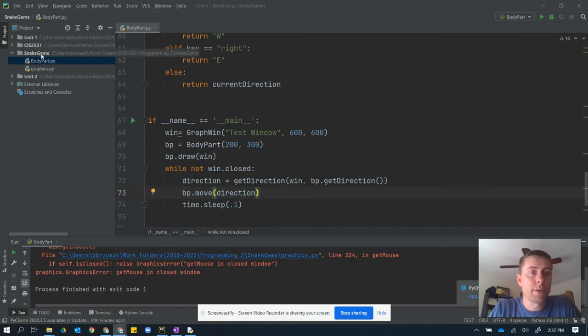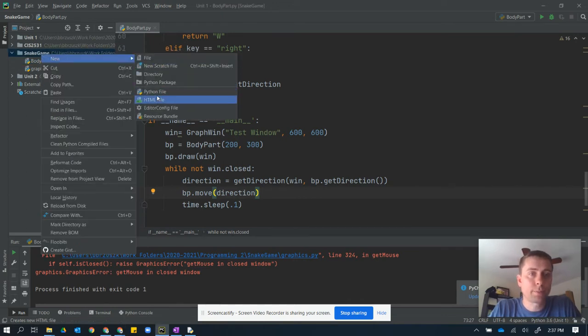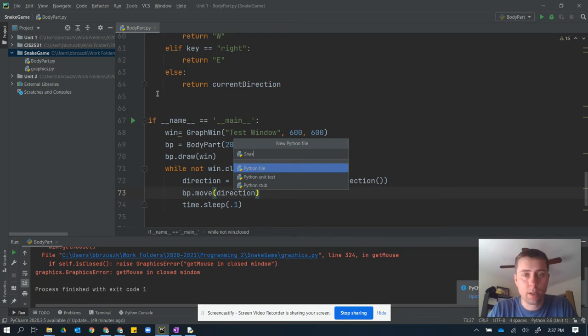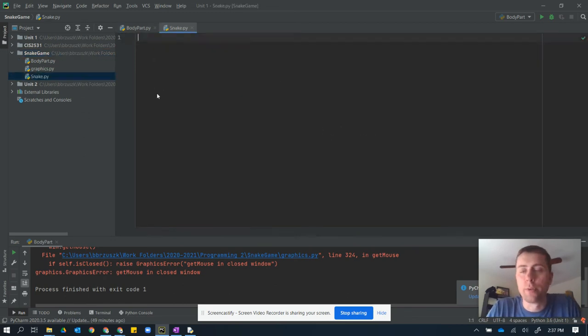So first thing I'm going to do is create a new file. I'm going to call it snake. If you're in IDLE, you can do a File, Save As real quick and just call it snake.py. All right, let's get into this.